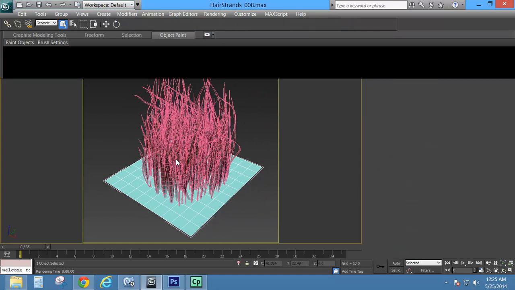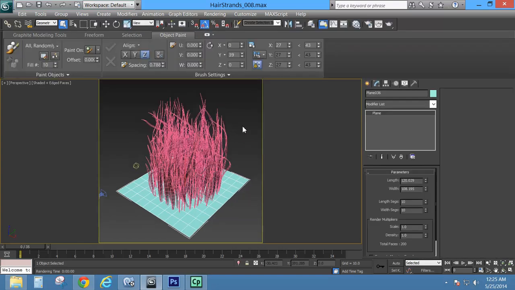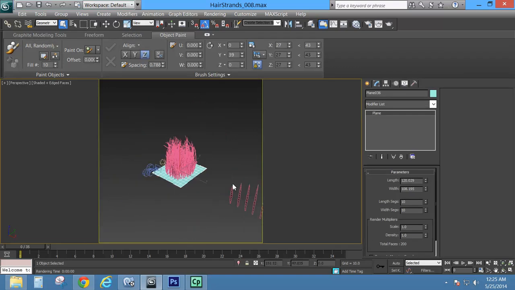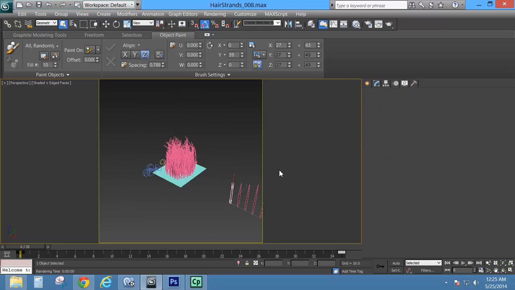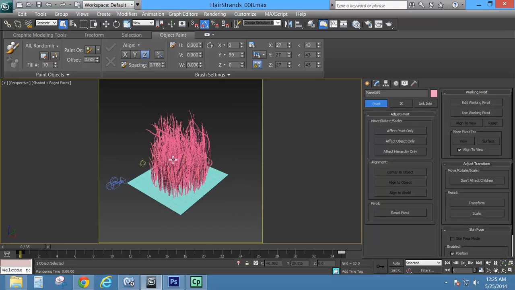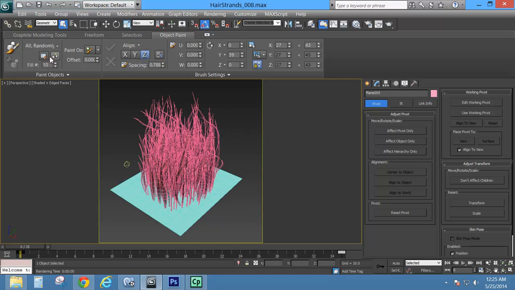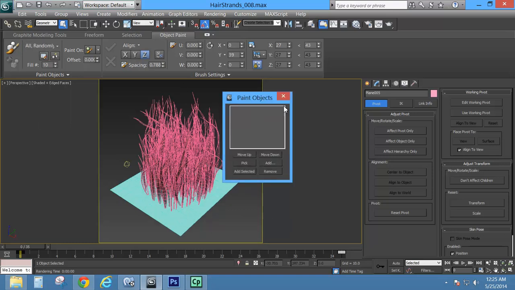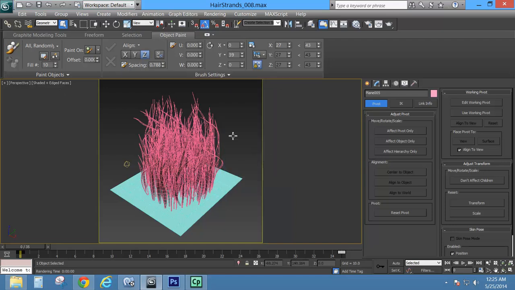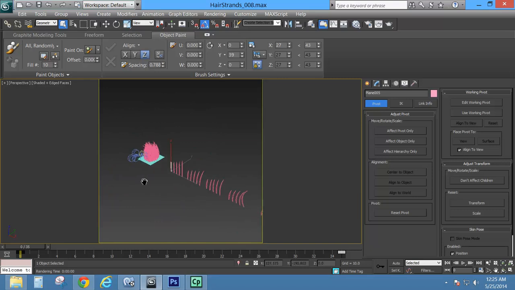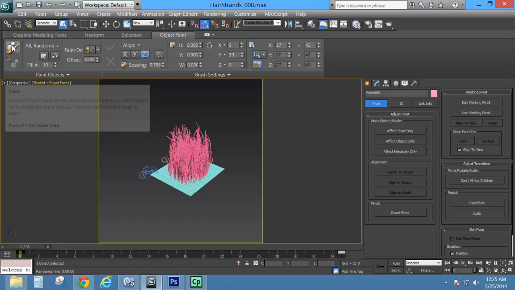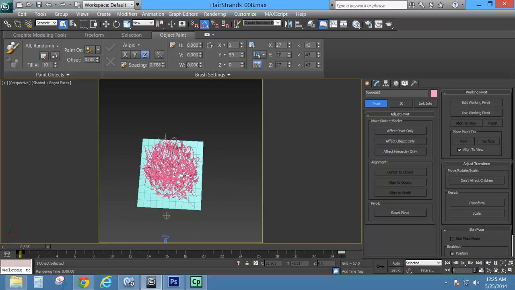Now, if you don't know what object paint is, I have another tutorial that goes through it thoroughly. But basically I've made it so these hairs are aligned to the z-axis. So what I'm basically doing is painting all of these hairs. I have a list here that would show all the hair objects. I've removed it since, but it would show all the individual hair strands that I've made. And then I'm painting these objects on here. So I've just filled in here.